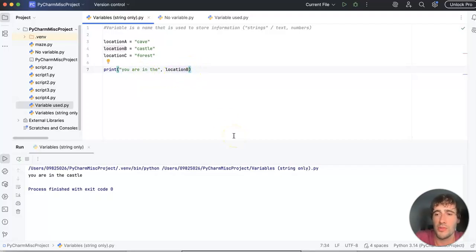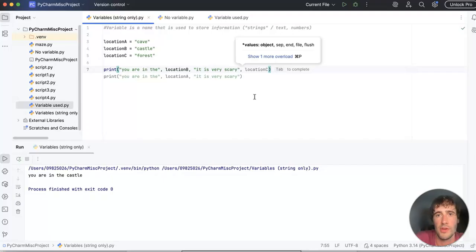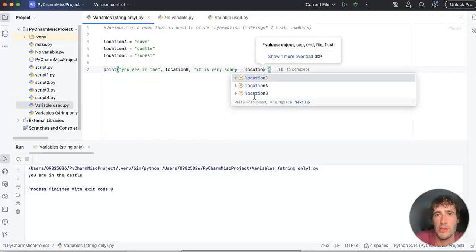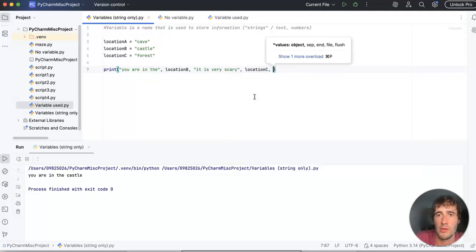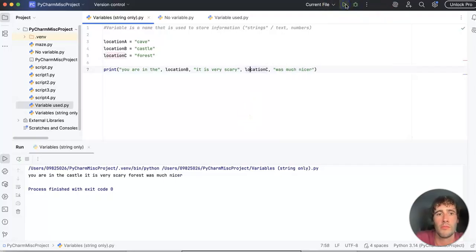And if I was to write some more information at the end, this is going to work only if I put a comma there just to separate the two. And you could even put another variable, location C. You are in the castle is very scary. Forest was much nicer. There we go.